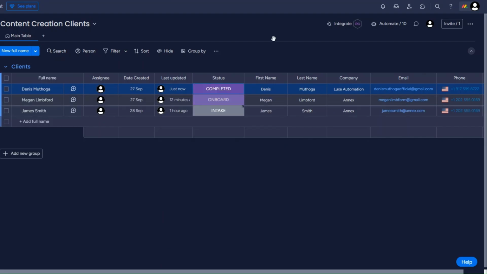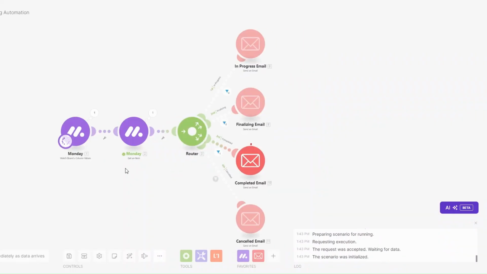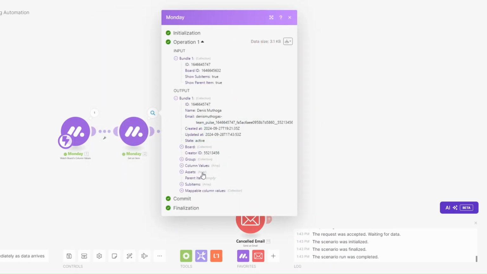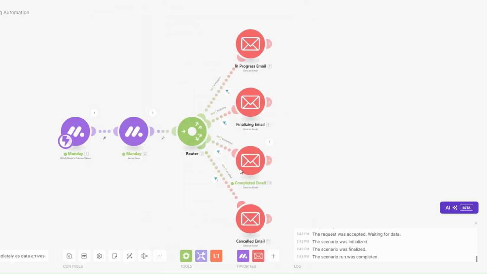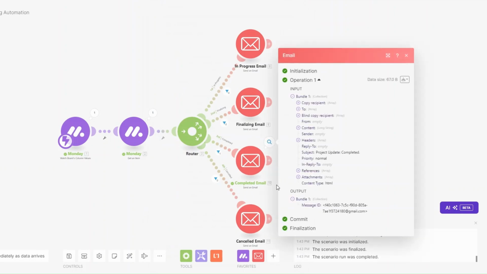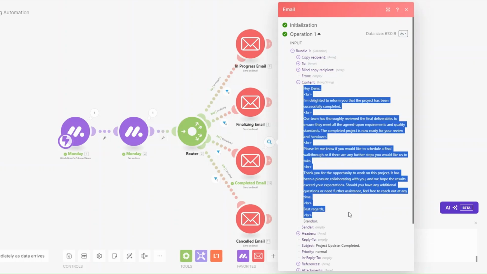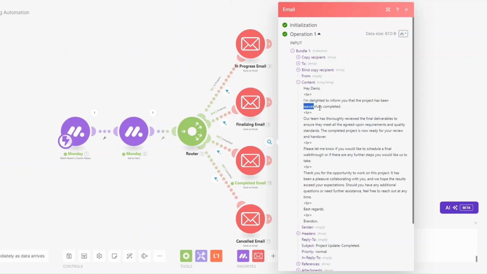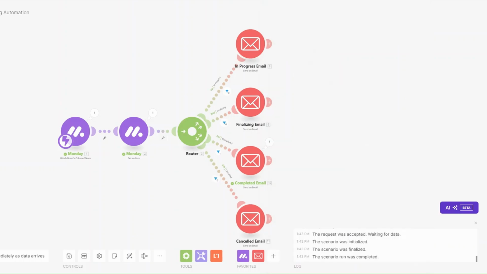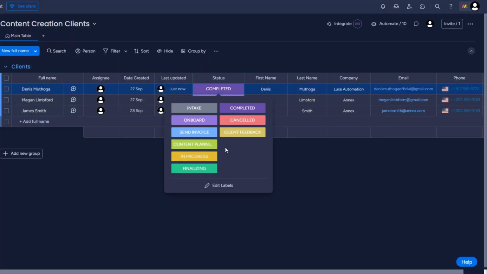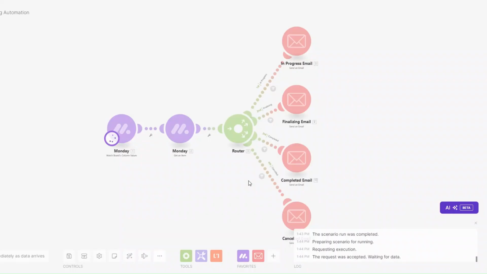Now we can run it once more and change the status of one of our clients to completed. You can see that we're getting our client right here, we're getting his data right here, and then we are sending them the completed email over here, where the subject line, you can see project update completed, and then the content of the email, we're sending these as our email, telling them that the project has successfully been completed. You can run it one more time and change the status of one of our clients to cancelled.